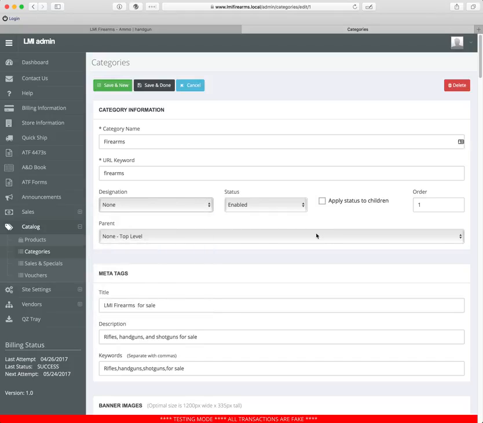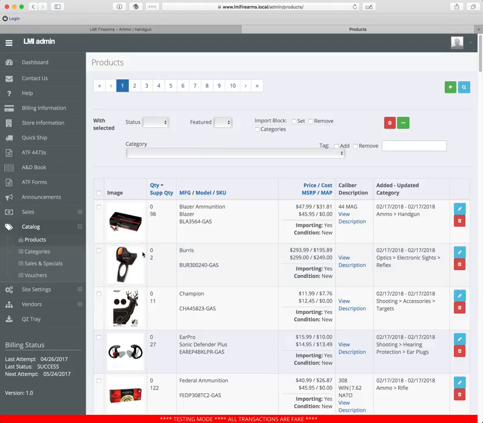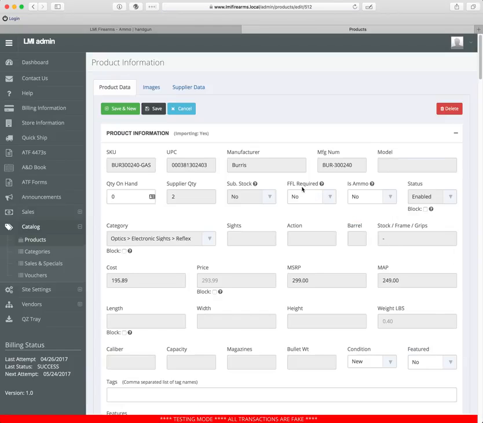And the reason why you have designated categories is because the system needs to know if it's a gun. And there's 2 ways of doing that. You put it into a designated category, or you go to the actual product, any product. For example, this site here. Is FFL required? If it's a gun, you could make this yes. So anything you put into a firearm designated category will automatically be considered a firearm, even if this is no. If it's in the category, it doesn't matter.